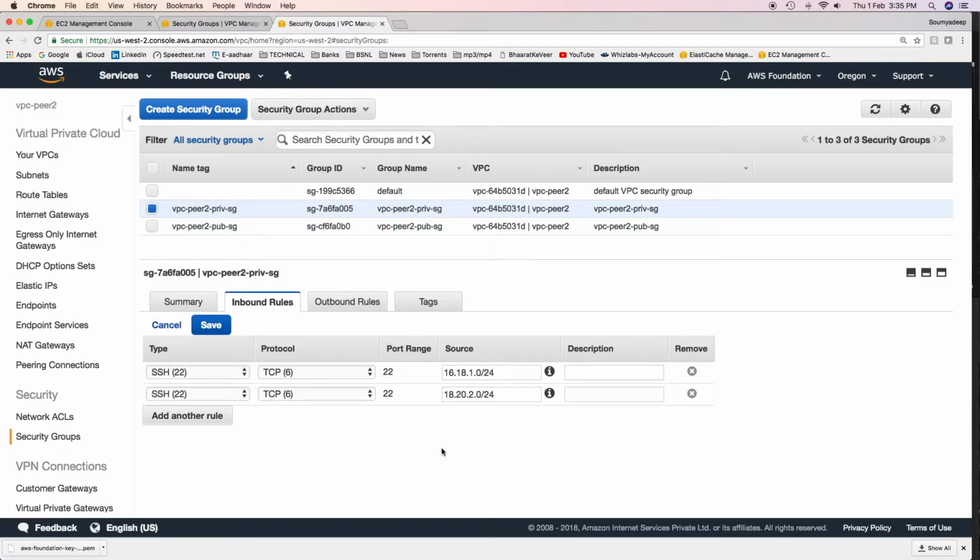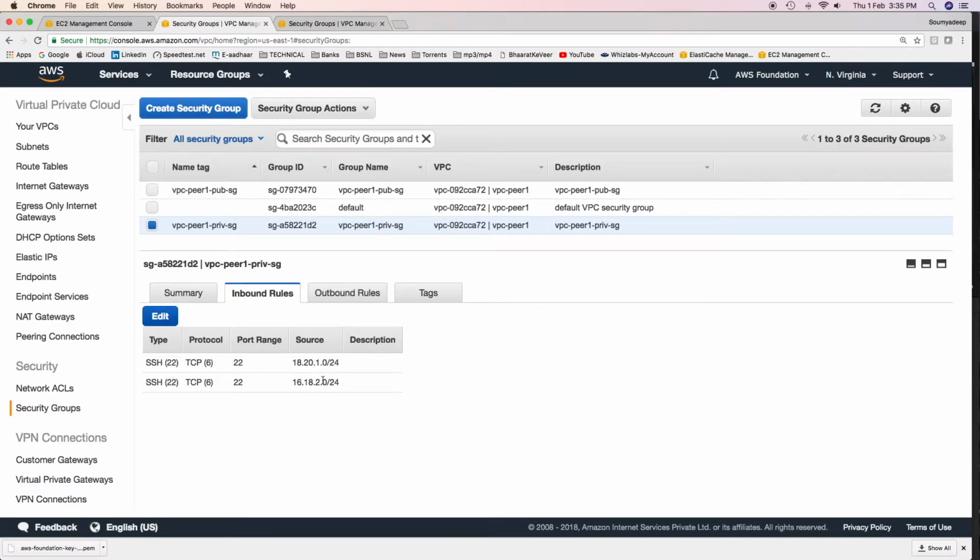For the inbound rules in the security group of private subnets, I'm allowing SSH from the public subnet in VPC peer 2 and the private subnet of the other VPC, which is in the North Virginia region, that is VPC peer 1. In the outbound rule, I'm allowing SSH out from this EC2 instance to the private subnet in the other VPC. I missed this earlier. This is the inbound rule for the VPC peer 1 private security group. We have to allow SSH from the subnet which is there in the other VPC in the Oregon region.